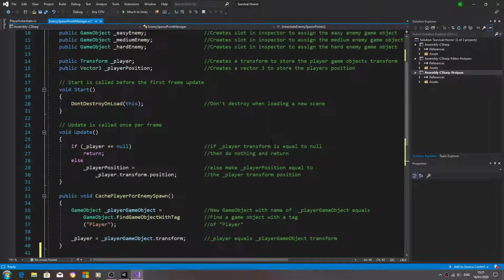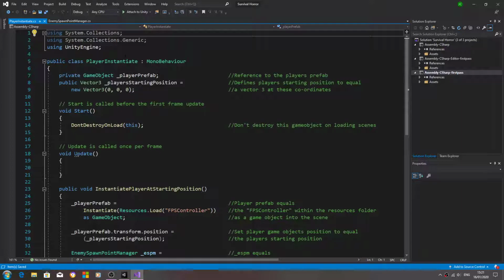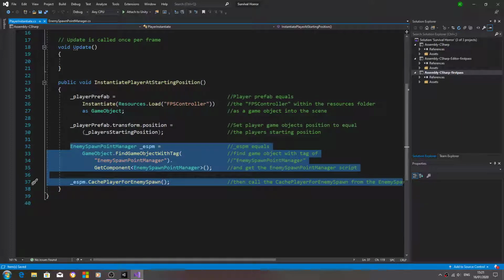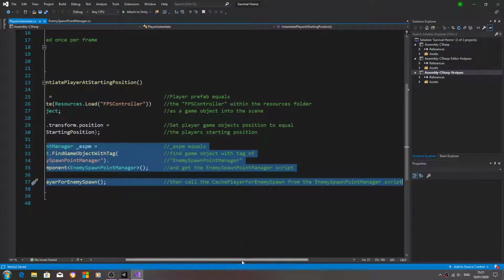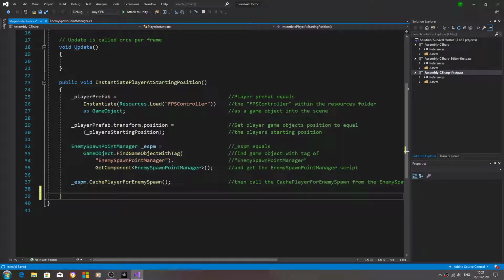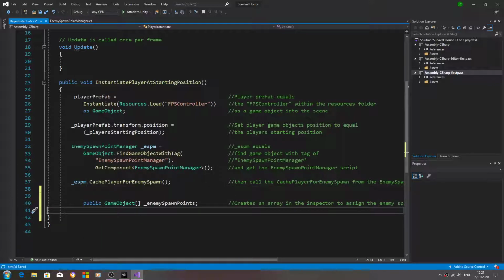So with that now in place, let's save that off and we'll come to the player instantiate, and we're going to copy all of this. So where we begin with enemy spawn point manager to the calling cache player for enemy spawn line, and we'll paste that all in again.